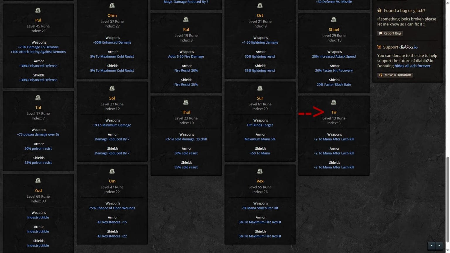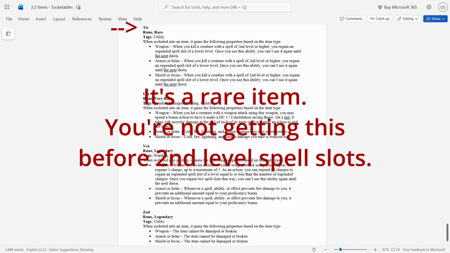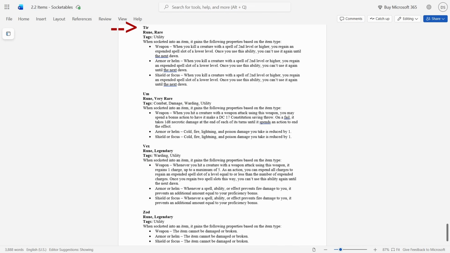The Tyr rune drove me crazy. So this one has mana after each kill, just a +2 to mana after each kill, which is fantastic for early game spells, which tend to have a fairly low mana cost against creatures that have fairly low hit points. So what I did is whenever you kill a creature with a spell of 2nd level or higher, you regain an expended spell slot of a lower level once per day. This means that in the early game, this basically does nothing until you have 2nd level spell slots, and you have to expend both a 1st level spell slot and then a 2nd level spell slot in order to get that 1st level spell slot back.